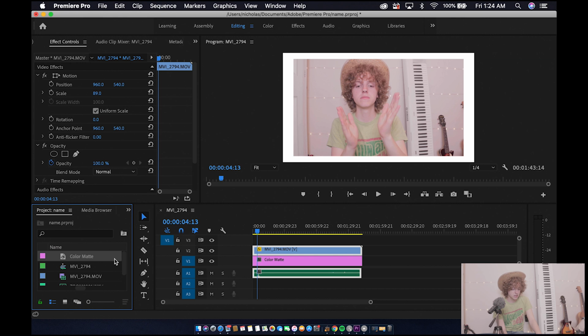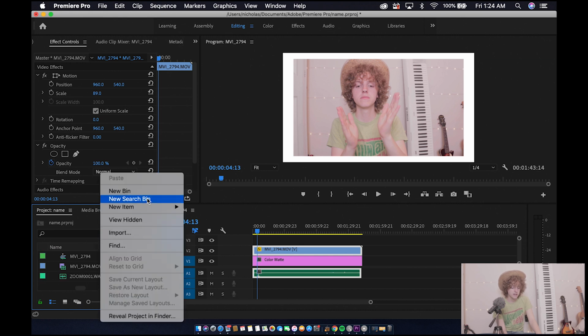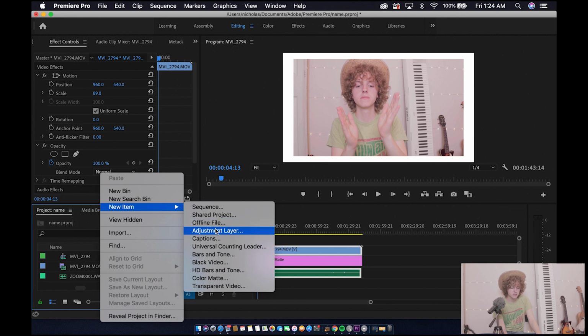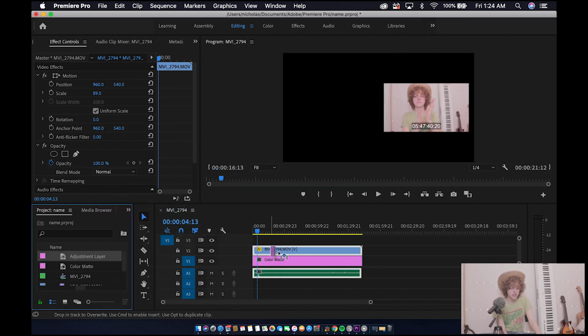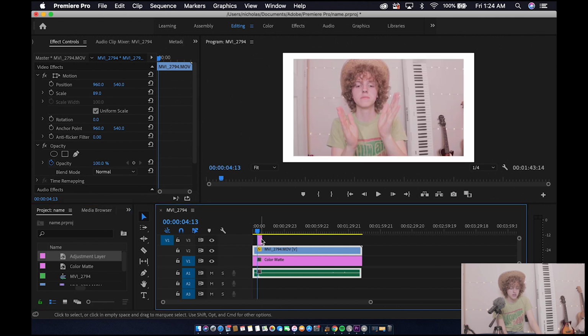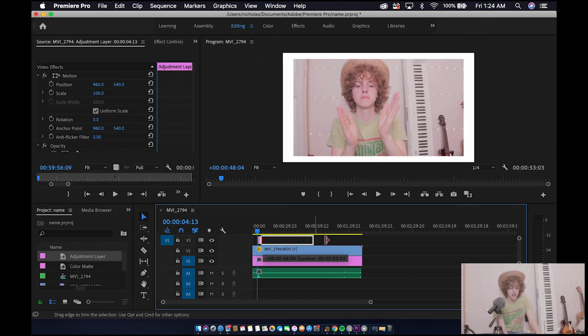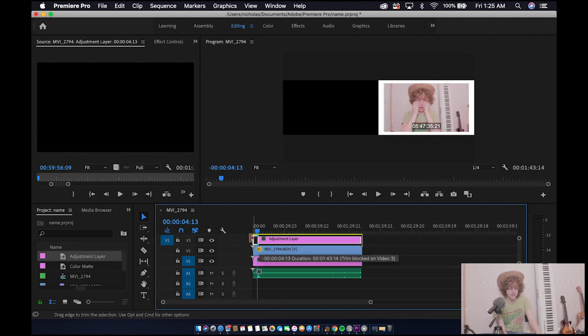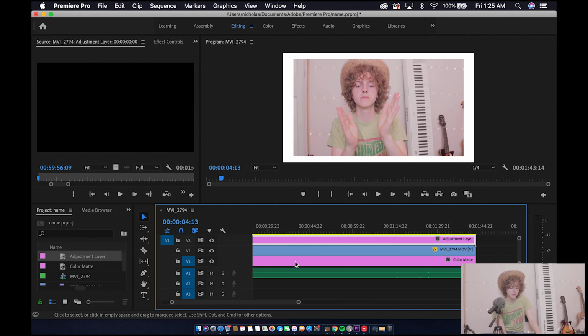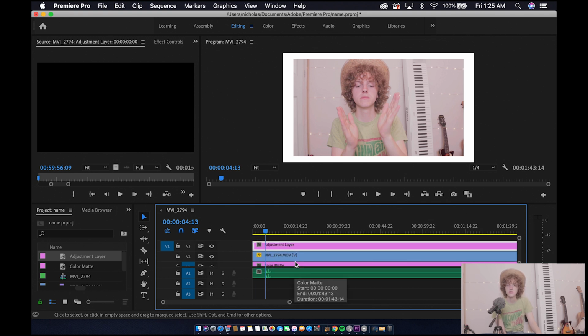It's not letting me right click, I don't know why. And then click new item, and then click adjustment layer. Click OK. This way you're just editing the color correction on this adjustment layer, and if you mess up, all you have to do is delete the adjustment layer and then start over. That's just an extra safety so you don't mess up your video footage.